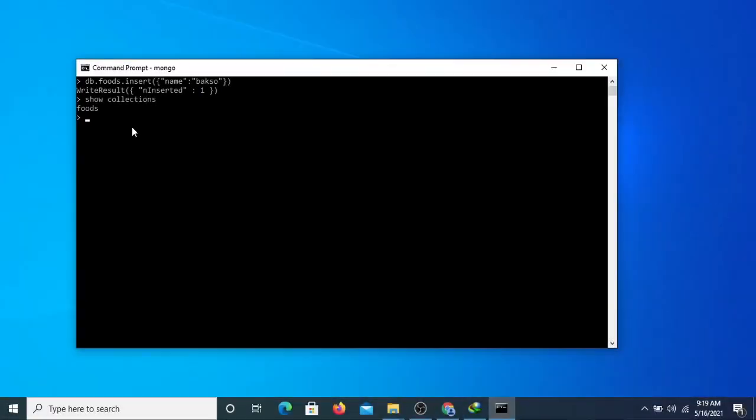So to see what's inside the collection of foods, we can just do db.foods.find with curly brackets. It will try to find all the data inside the foods collection, and hit enter. So that's the data that we just inserted, right? And we have an ID that is automatically generated, and we have the name set to Baxo. So that's all for the MongoDB installation. Thank you so much.